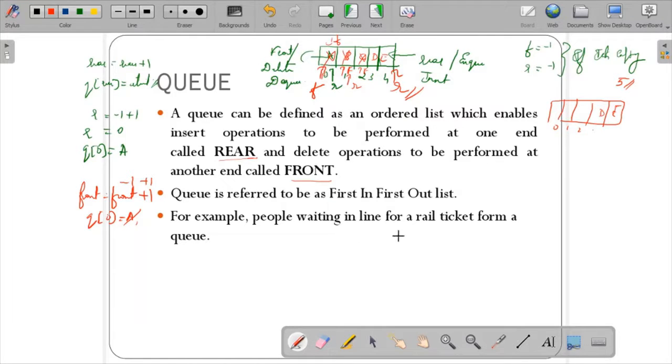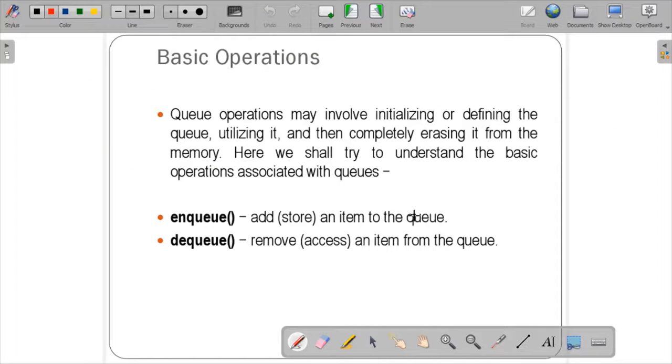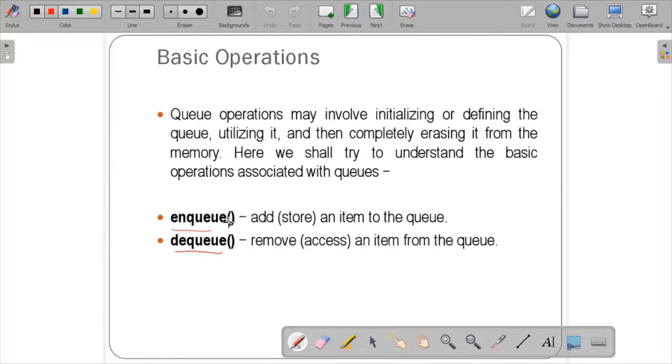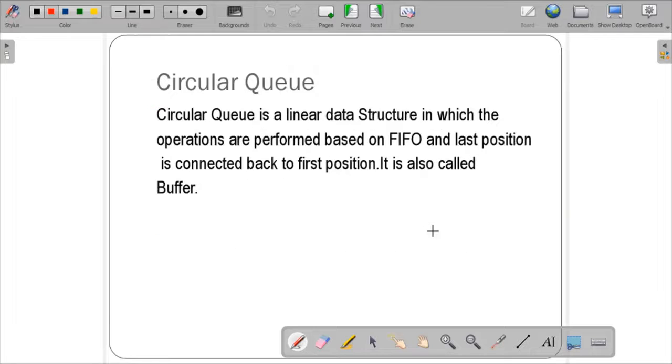For example, people waiting in line for a rail ticket form a queue. The person who goes first to get a ticket will be the person who first goes out after getting the ticket. So that is regarding the definition of the queue. The basic operations are the same. NQ is to add into the queue, DQ is to delete from the queue. I have shown already how to insert an element and how to delete a particular element. So these are the basic operations of the queue.